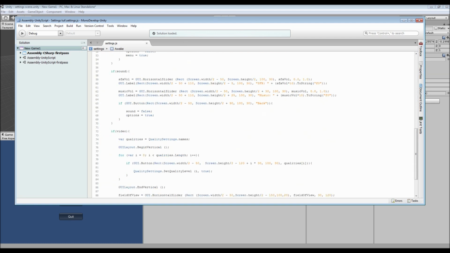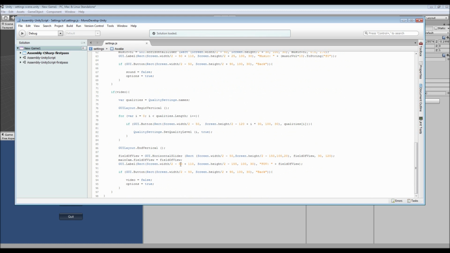Moving on down inside video settings, I just added a quick little addition on the end of our field of view point here. We've got mainCam.fieldOfView equals fieldOfView, and that means that the field of view of the camera is then changed to whatever our setting of field of view inside this script is.